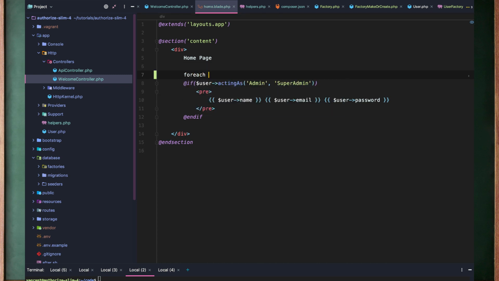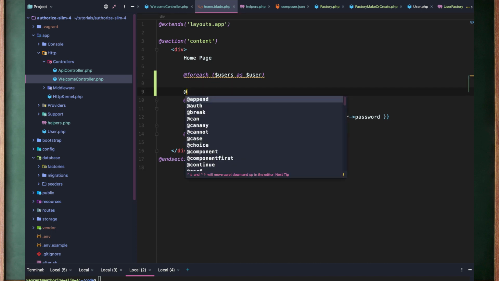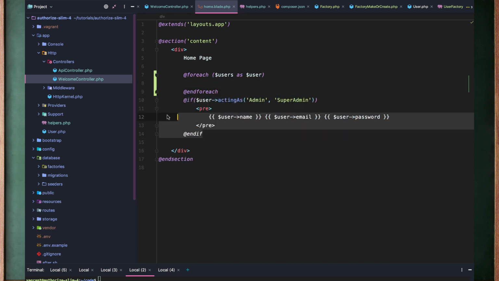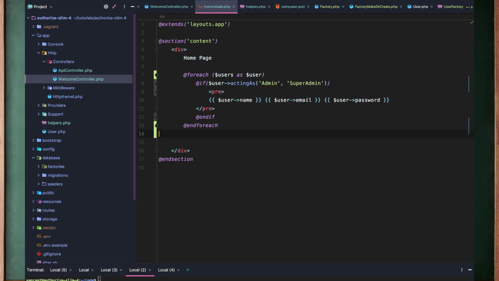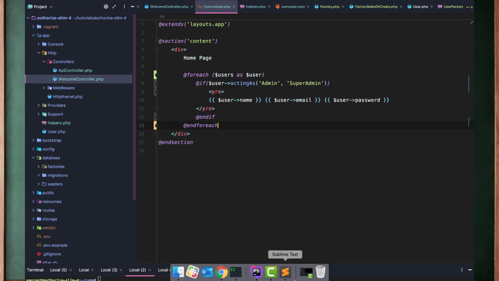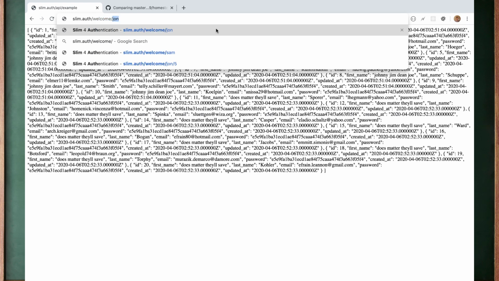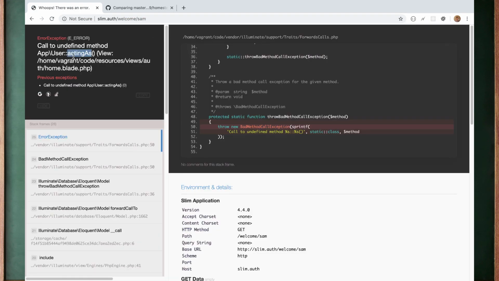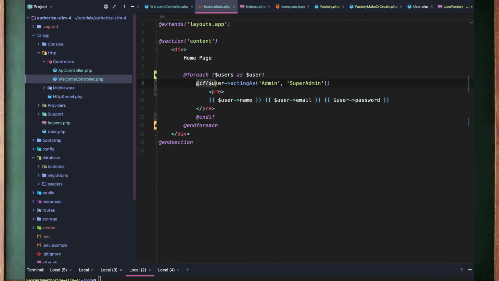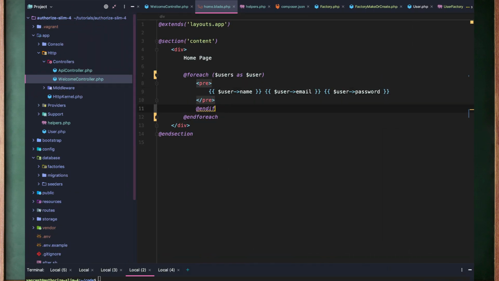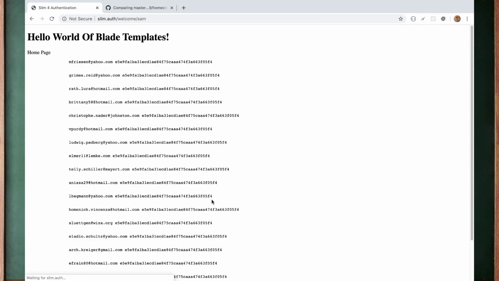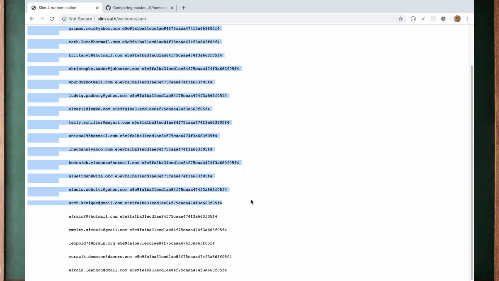auth.home.blade.php. We can do foreach users as user, endforeach, and then we could add this here. And we can actually loop through all of our dummy users within our template. And that is going to be /welcome Sam. Acting as, it looks like we don't have this method anymore. So we reload that one more time. And there we go. We are looping through all of our users right there.